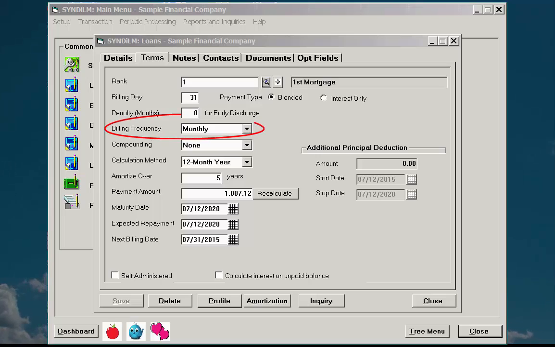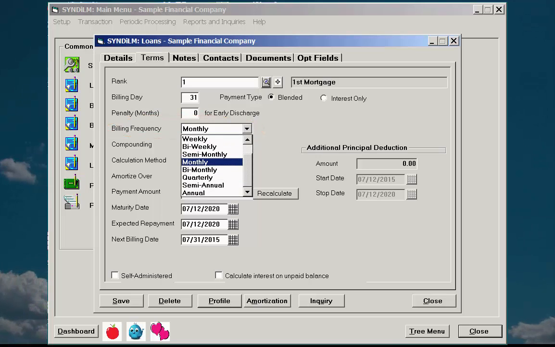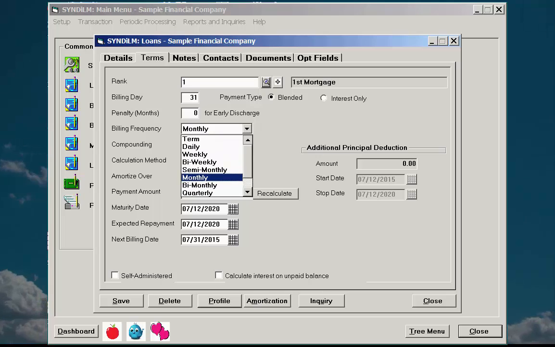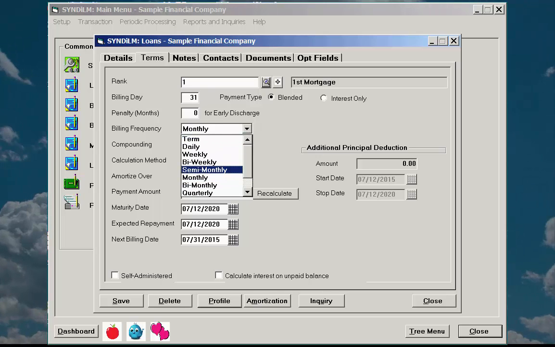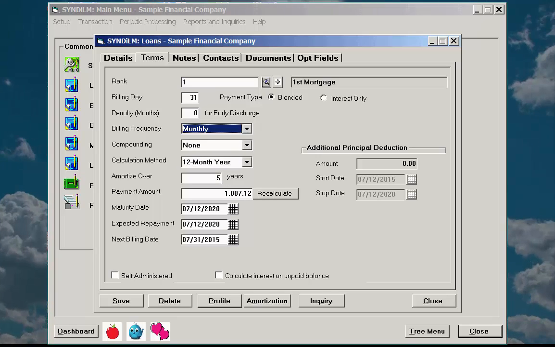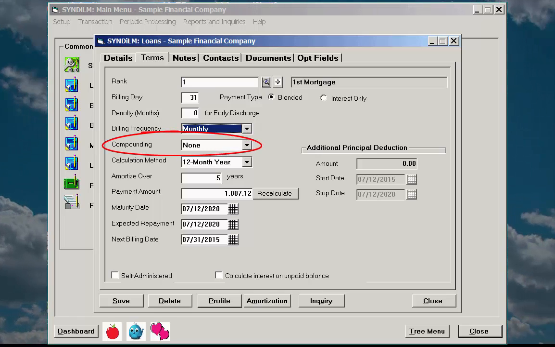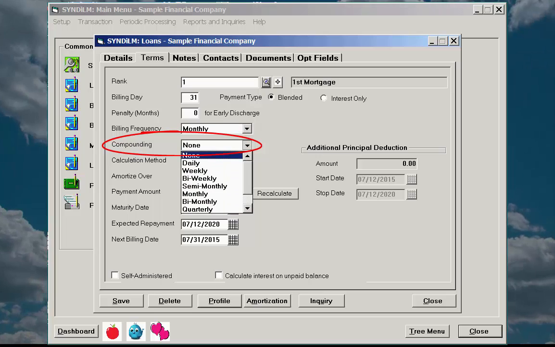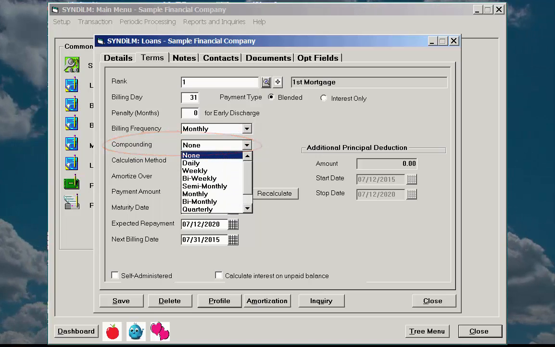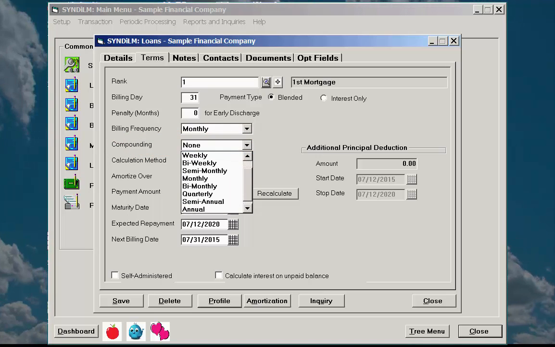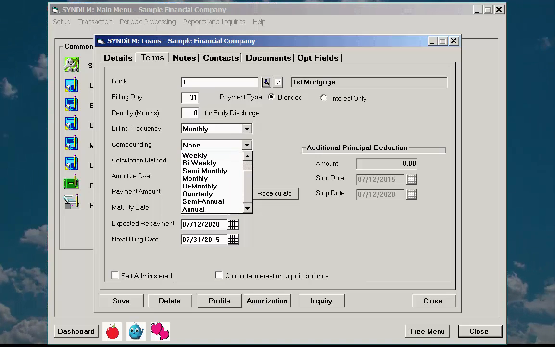Billing frequency is the frequency with which interest is calculated. In most cases, it is monthly, but it could be daily, weekly, bi-weekly, etc. We are not compounding interest for test. If we set billing and compounding frequencies as monthly, then interest is calculated on unpaid interest from previous month's billing.